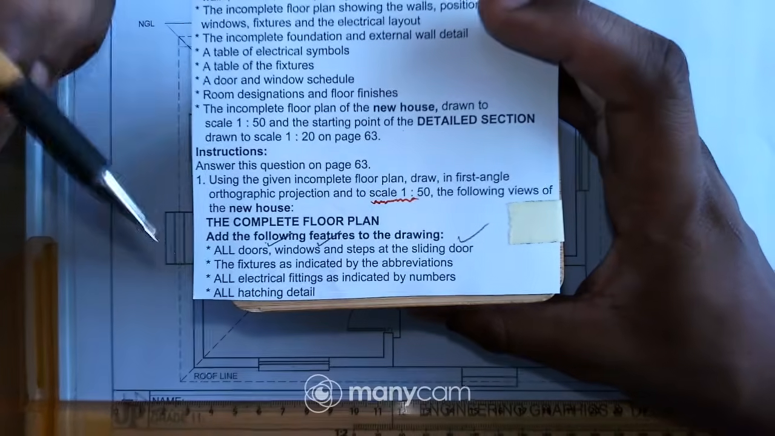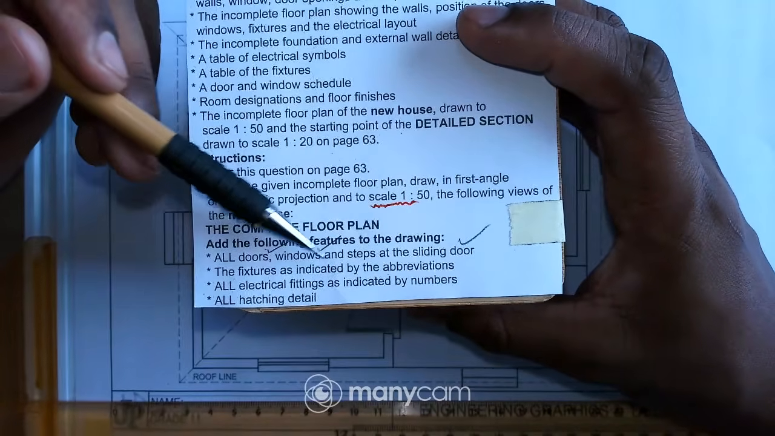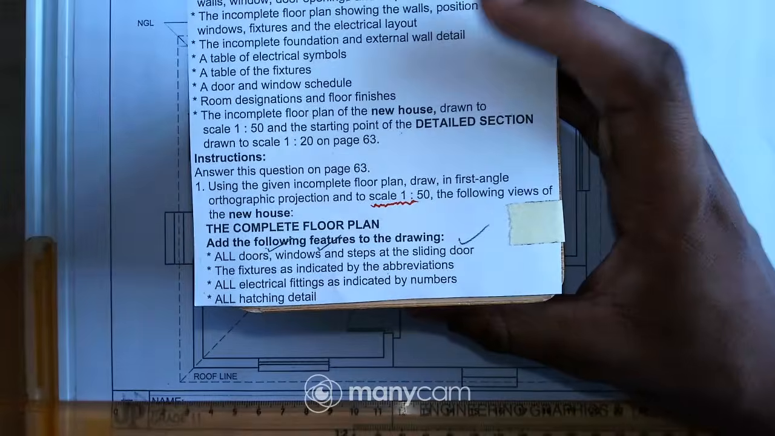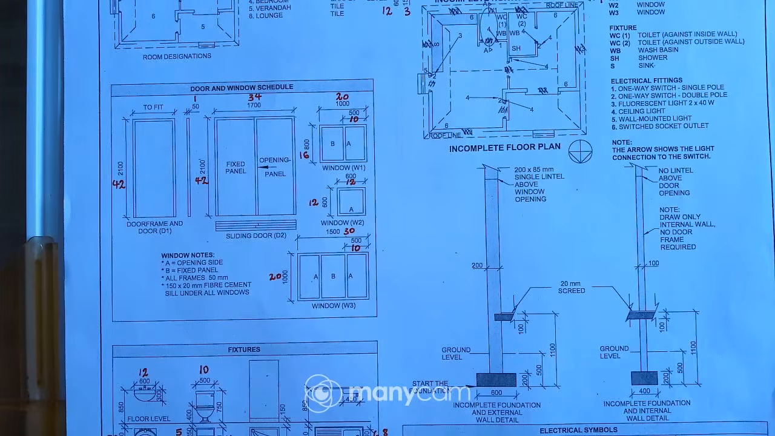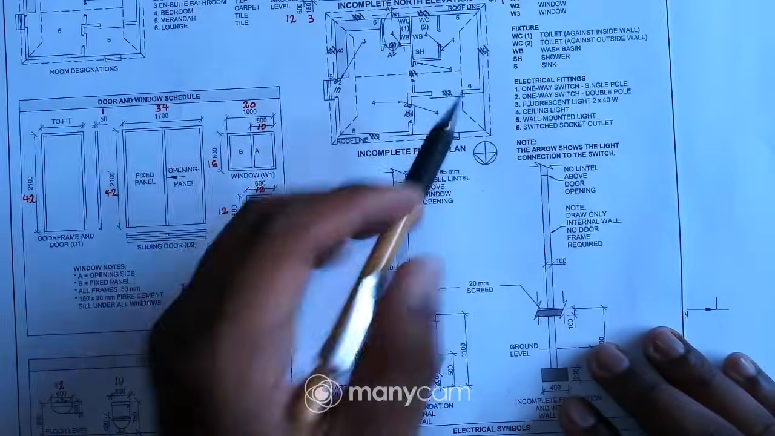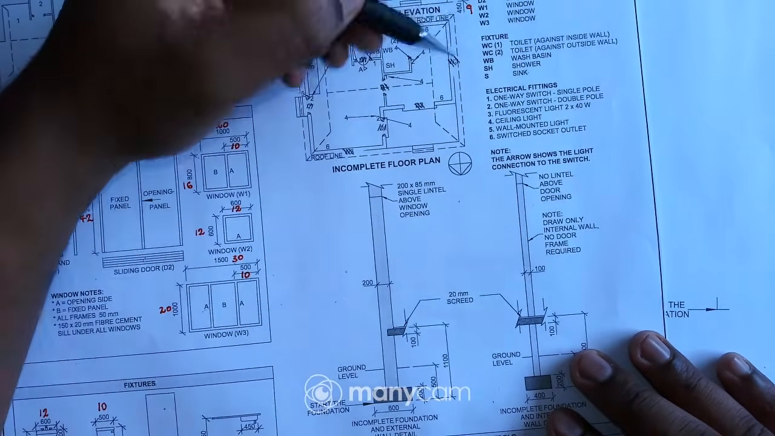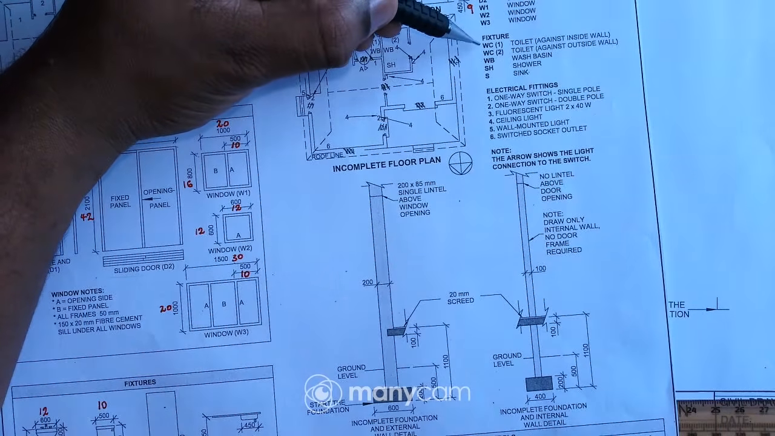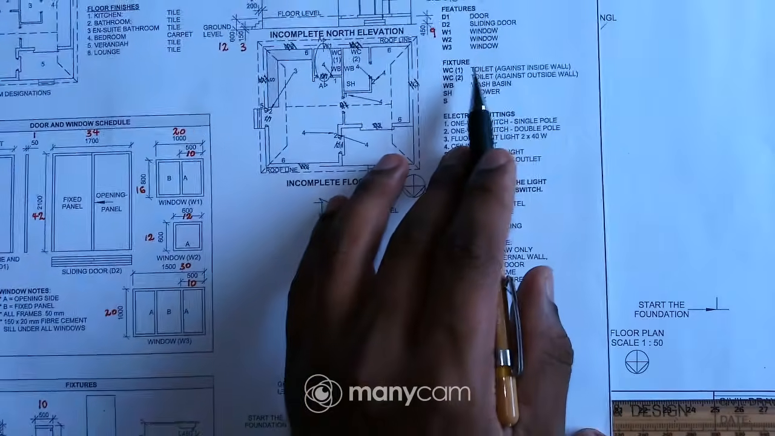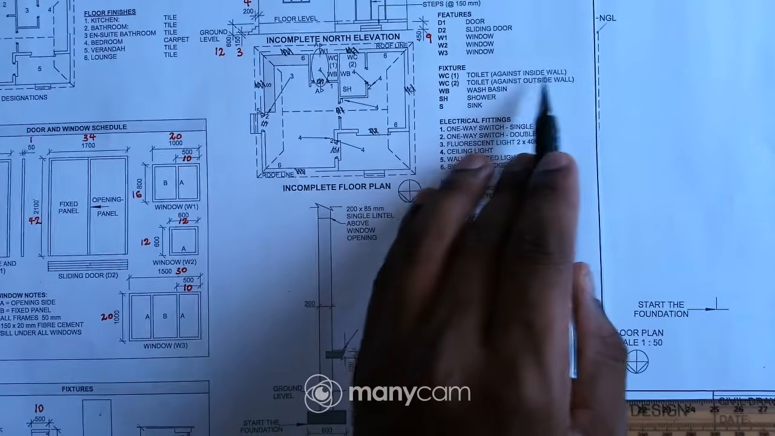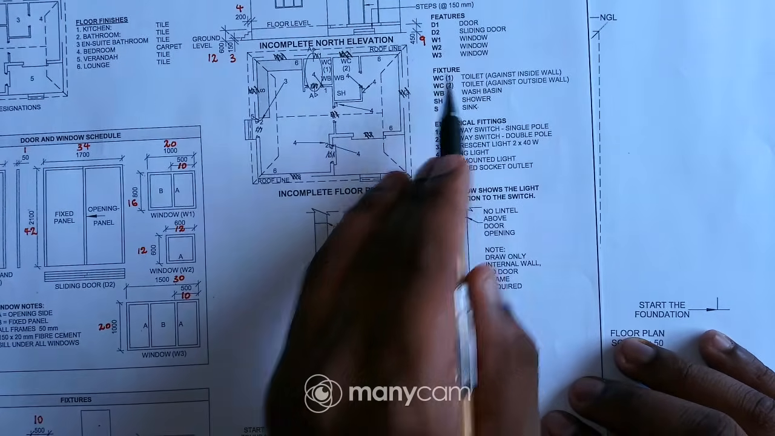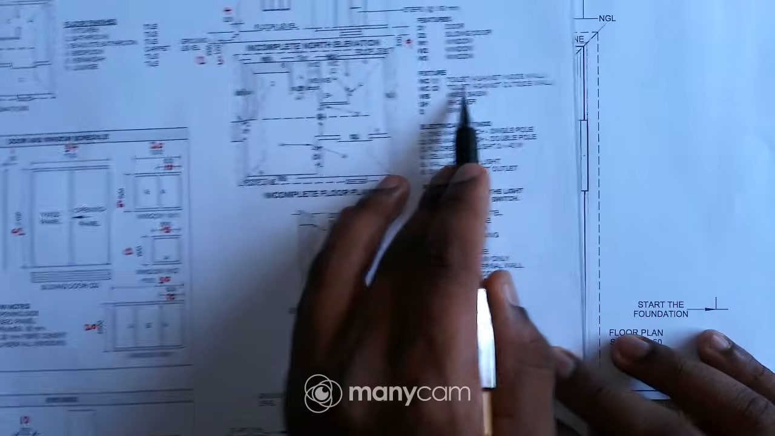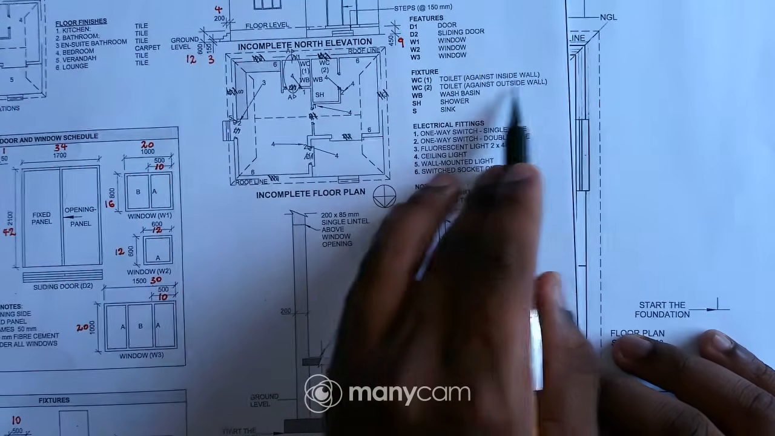Okay, the fixtures as indicated by the abbreviations, so now I'll have to add the fixtures. Okay, so where are the fixtures? Okay, so the fixtures are right over there. The water closet, it's WC. Obviously the toilet must be drawn against the inside wall. Okay, so this is WC number 1. WC number 2, the toilet must be drawn against the outside wall.